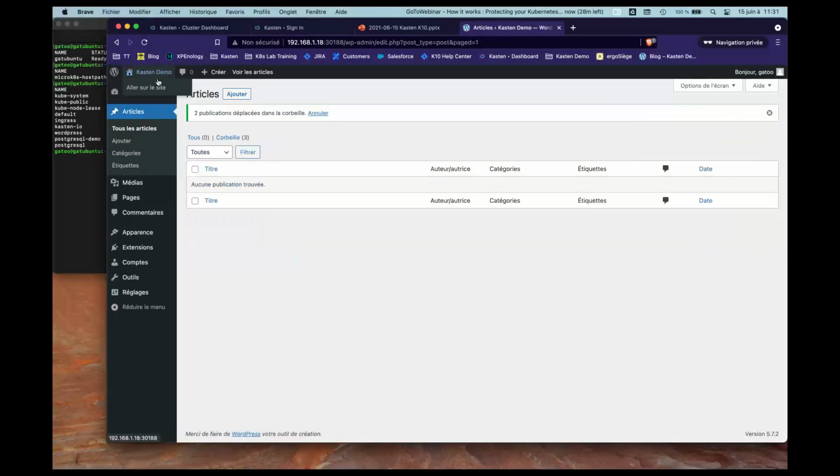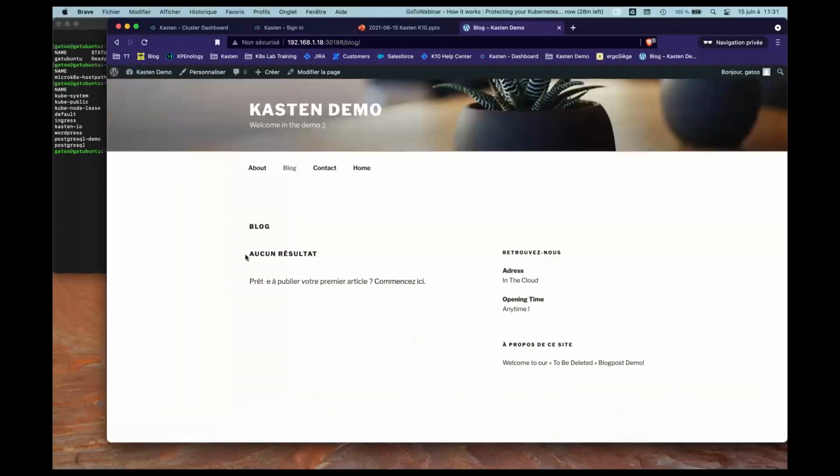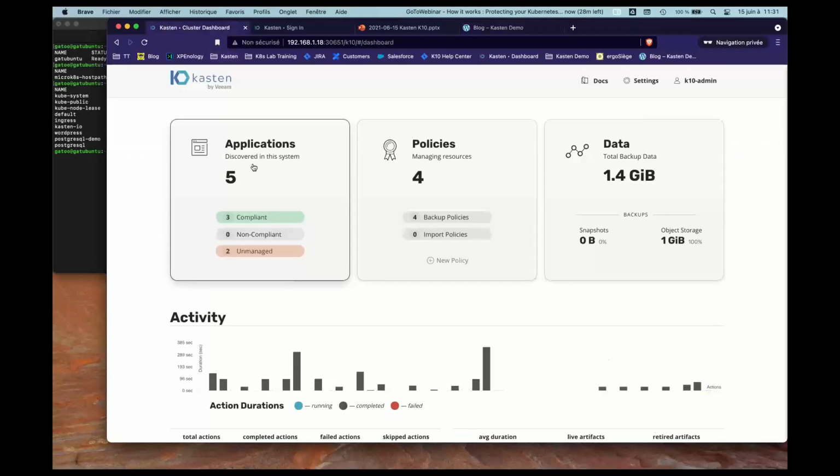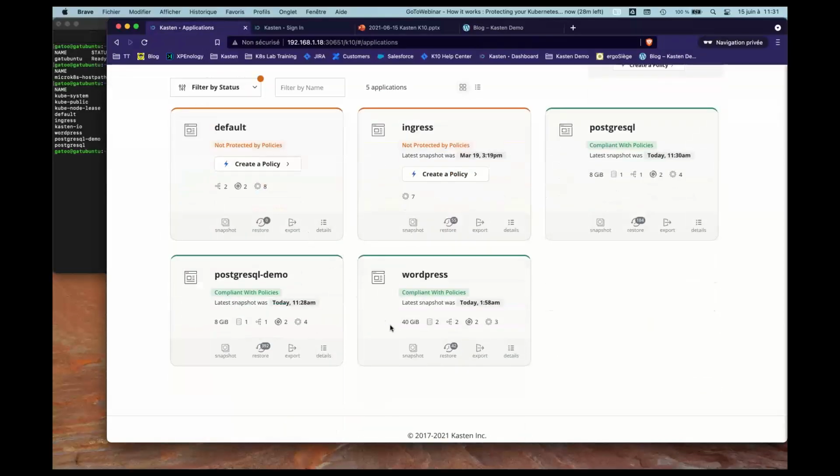And when there is absolutely nothing else to see, well, my blog is completely empty. There is no result anymore. So I didn't activate anything on the WordPress side, but lucky me, I was protecting this WordPress application with my Kubernetes cluster, with my Kubernetes application, sorry. So I can simply hit the restore button.